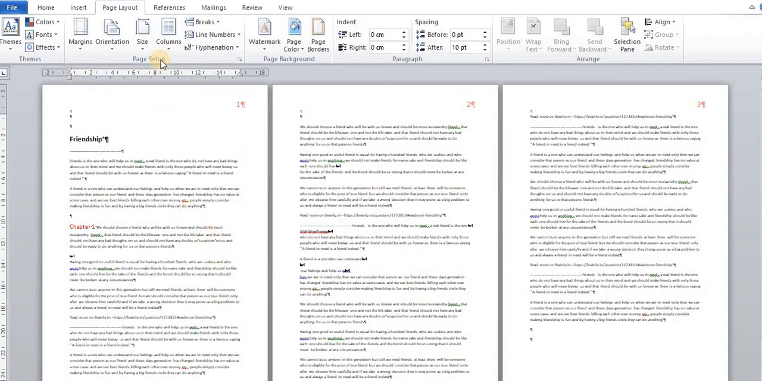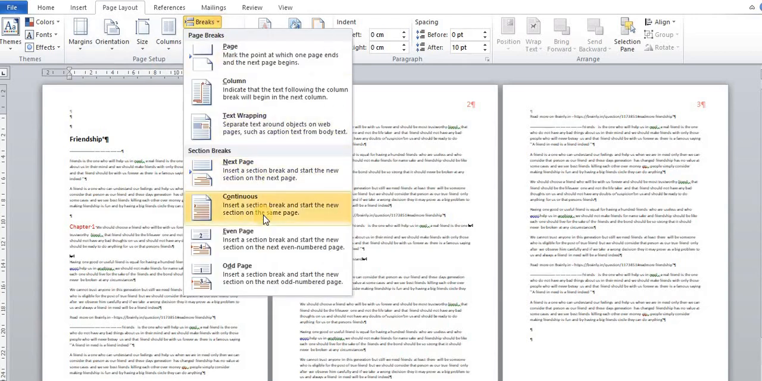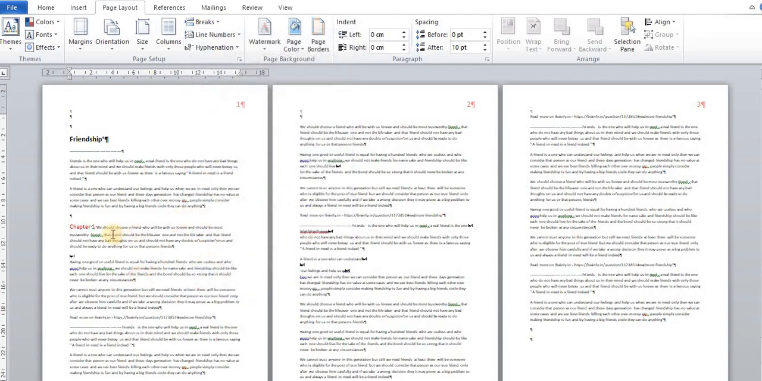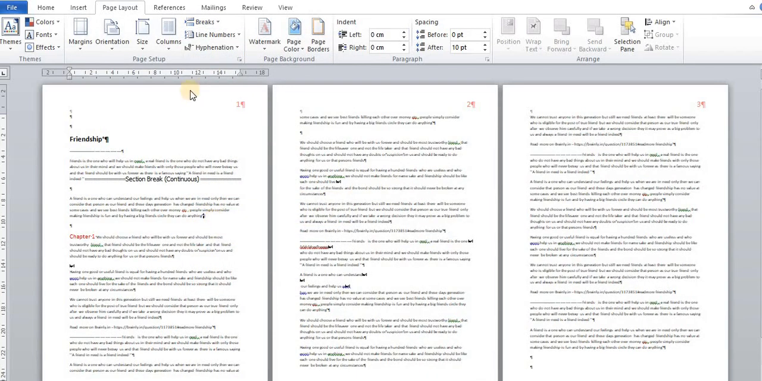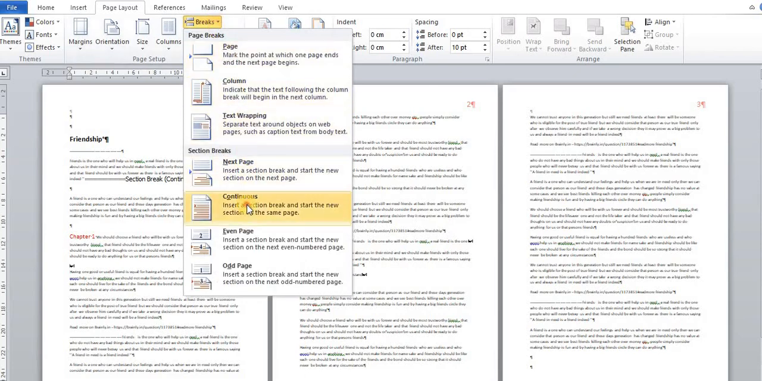Okay, now the next one is Continuous. It inserts a section break and starts the new section on the same page. Suppose I want to make this paragraph and this paragraph different sections. So place your cursor and click on Continuous. Now place your cursor here and click on Continuous.